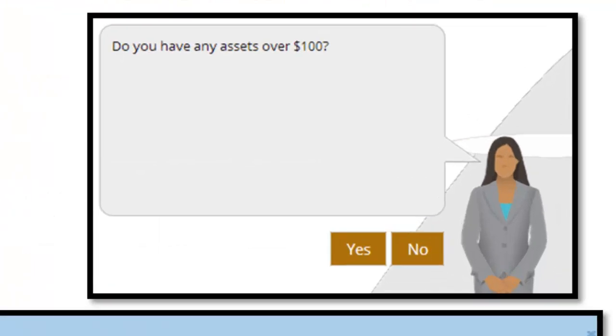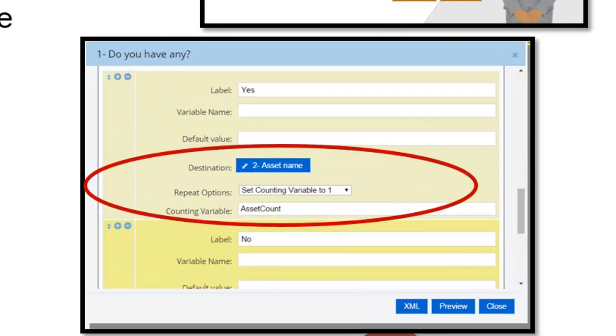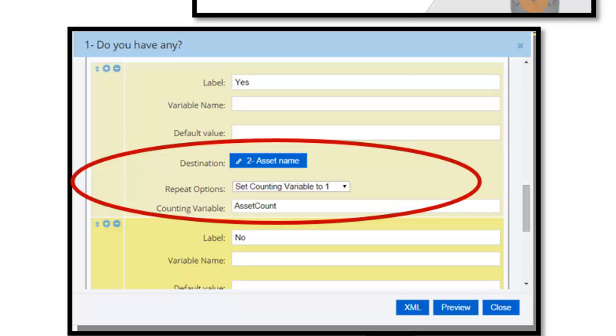So again, it's that jumping off question. This is the question of, do you have any assets over $100? Maybe they don't have any assets at all and they don't need to go through the loop at all. So if they answer yes, I'm going to set the counting variable to 1 as a repeat option, and I'm going to tell A2J Author what counting variable to associate with this action. In this case, it's asset count. This is just on the yes button. If the end user selects no, I'm just going to move on to the next set of questions, branching normally. So remember, it's only the yes button where you set the counting variable to 1 for asking to add more at the end type of repeat loop options.